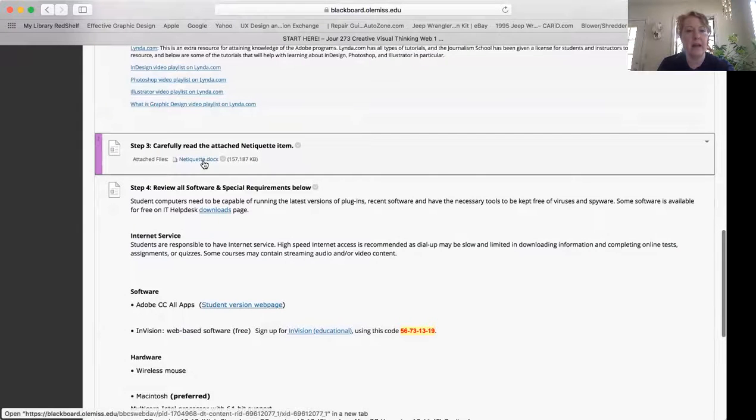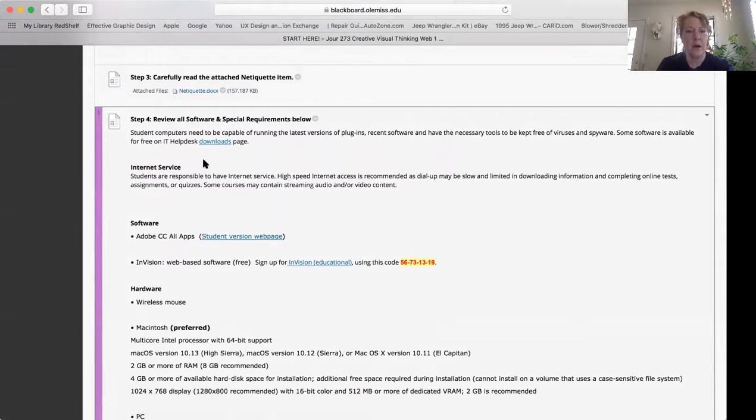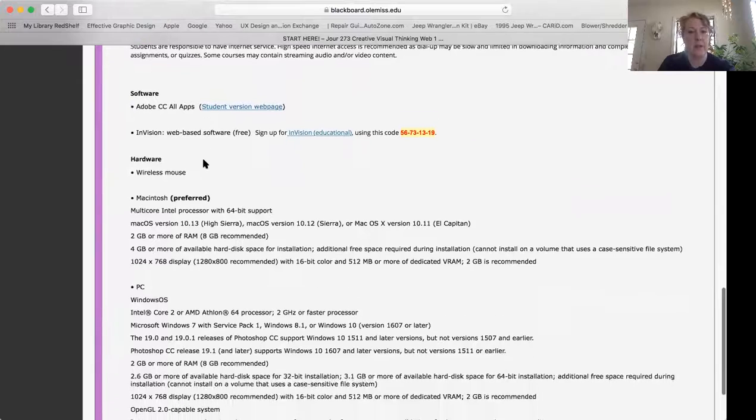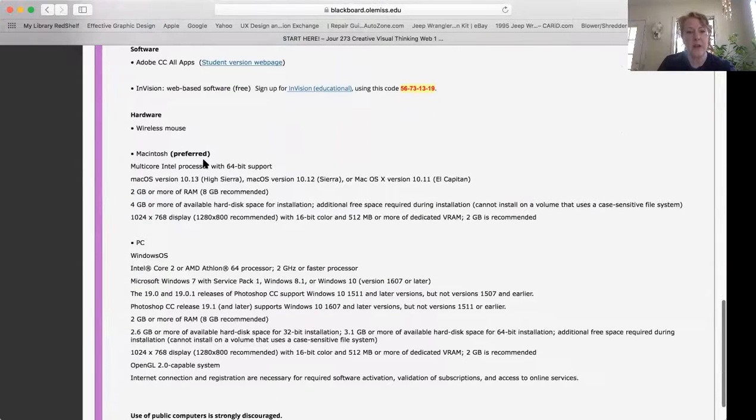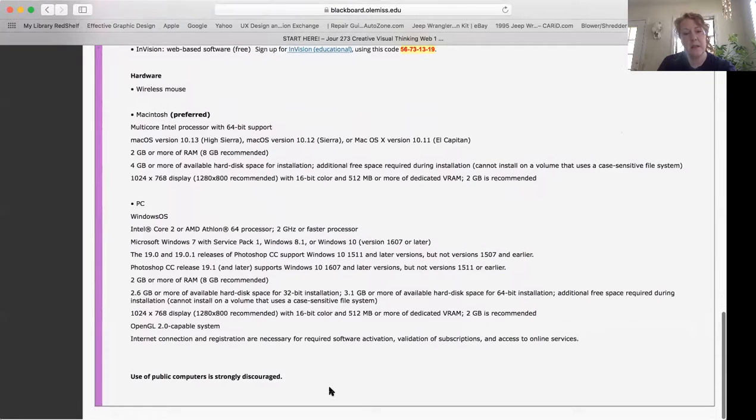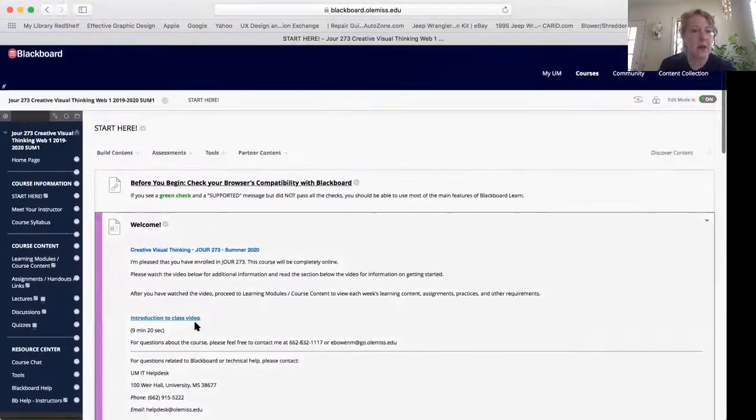Definitely go through the netiquette to make sure that you are equipped with everything needed for the online version. It gives you all the software specifications and hardware specifications for both Macintosh and PC. I don't recommend using public computers for this course, but if you have any issues technologically, you definitely need to let me know ASAP, since this is not only an online course, but it also requires technology for executing our projects. It's very important that you are prepared for that and aware.